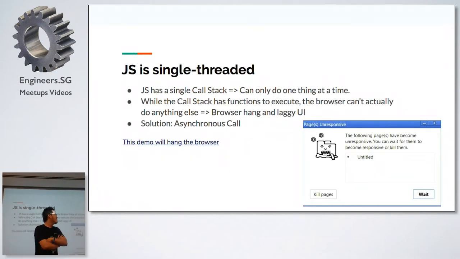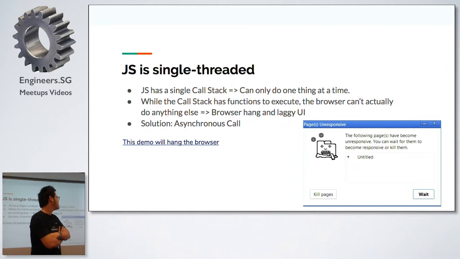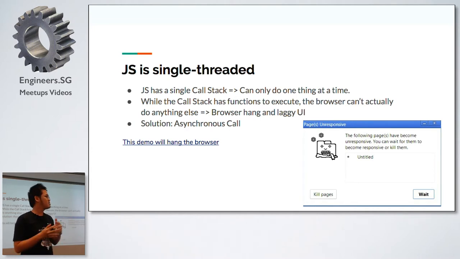Okay, so why do we need asynchronous calls in JavaScript? Because JavaScript is a single thread language. It means it only has a single call stack, and it can only do one thing at one time. So if you do too many things in JavaScript, it's gonna block the browser and hang the browser, and as a result, we get a very laggy UI.